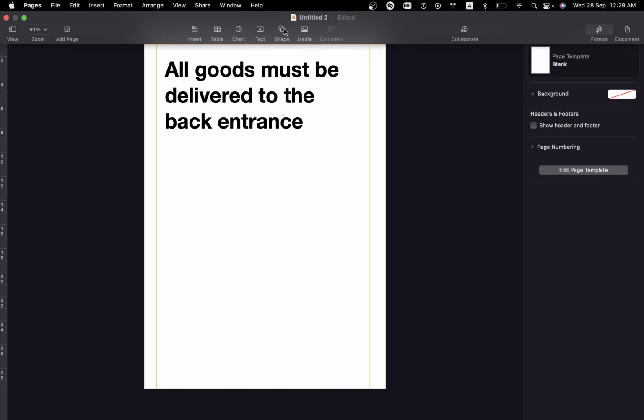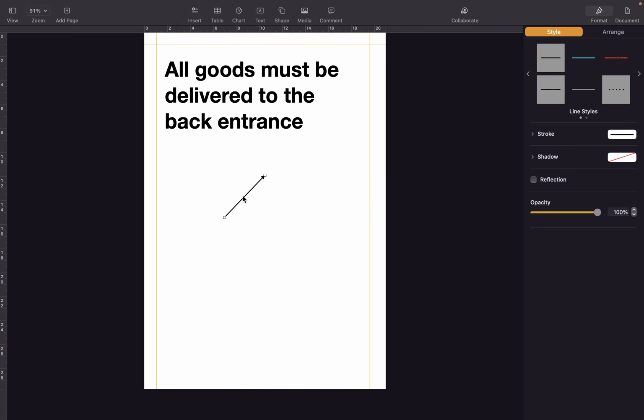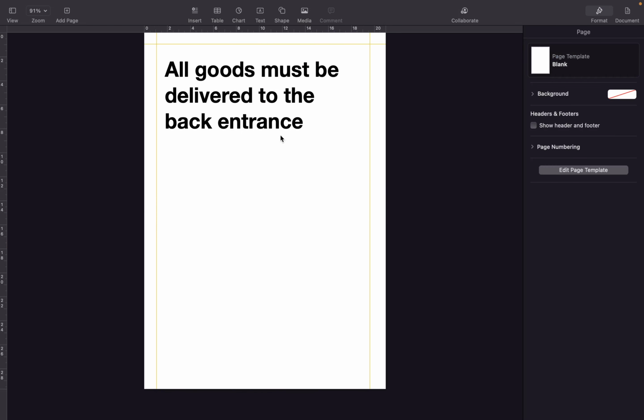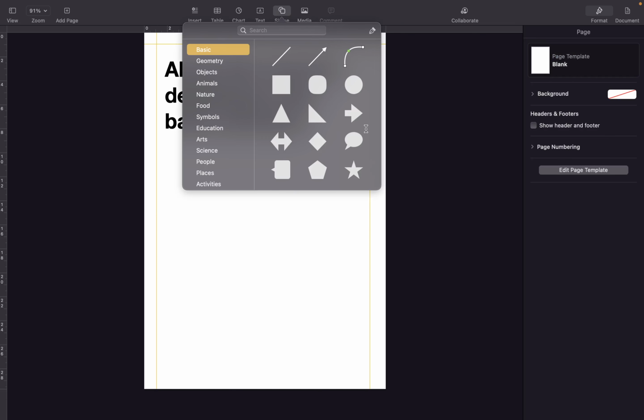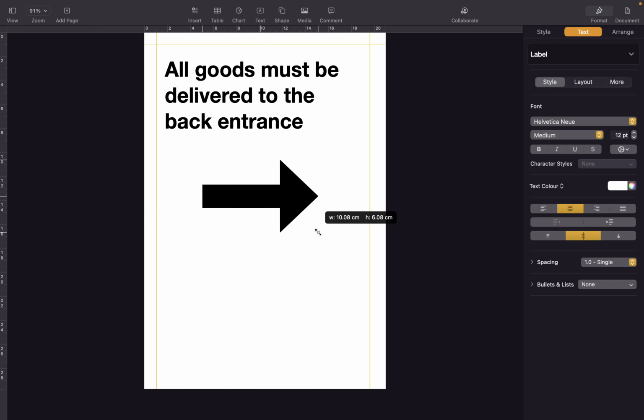Now let's try adding a shape. Can add an arrow, which will point out to the place where the back entrance is. So let's make it bigger. You can also reshape the arrow however you want using the small green button here.